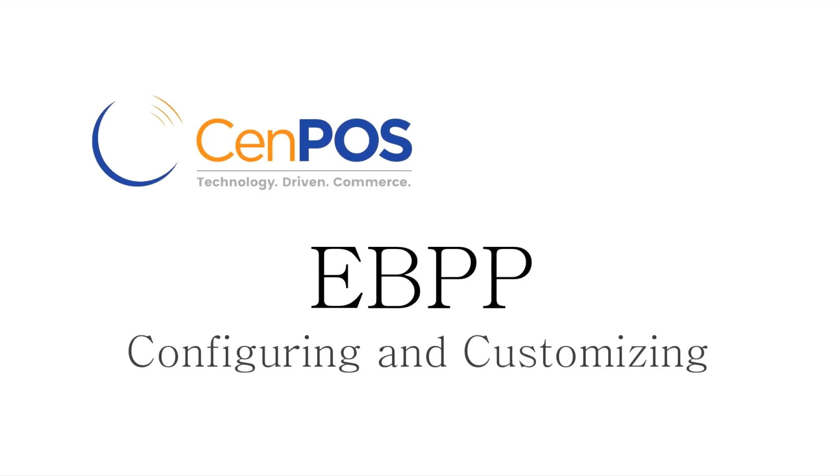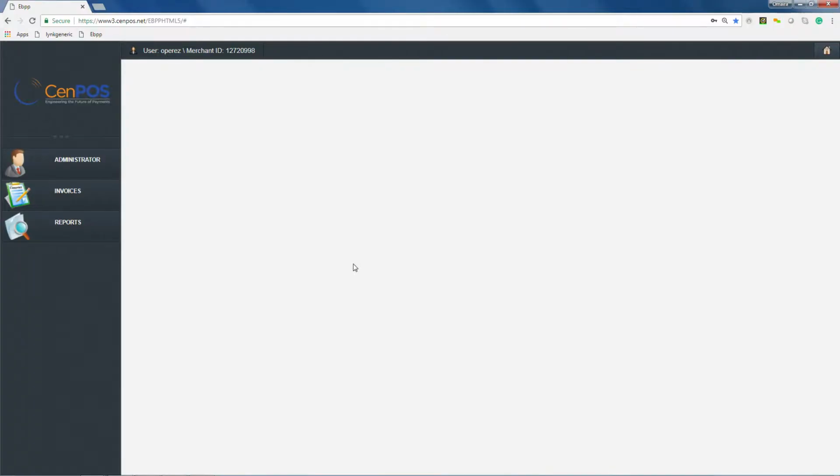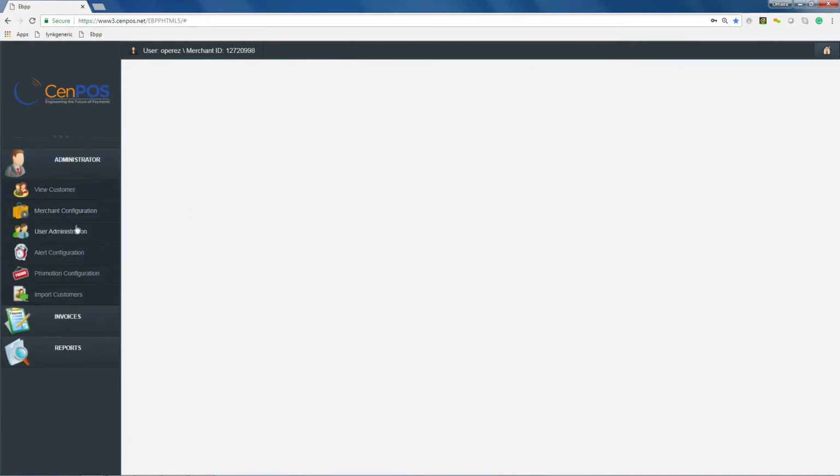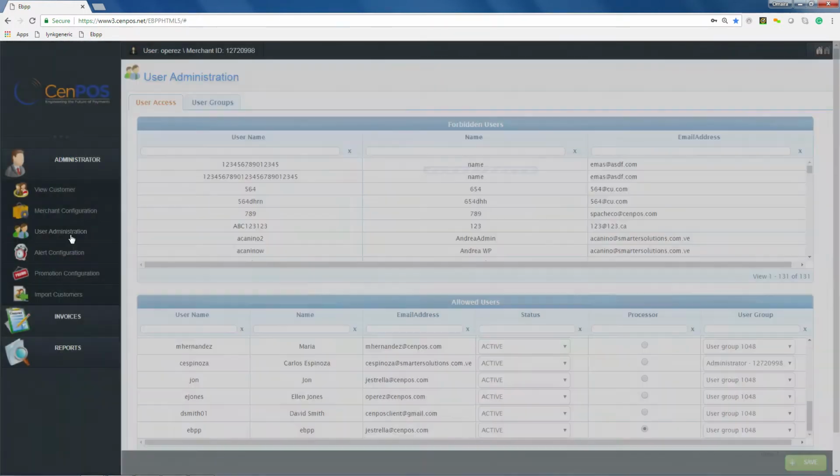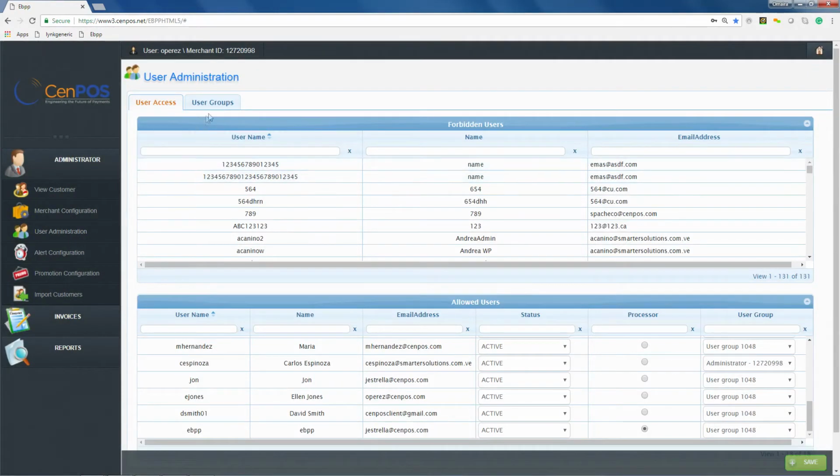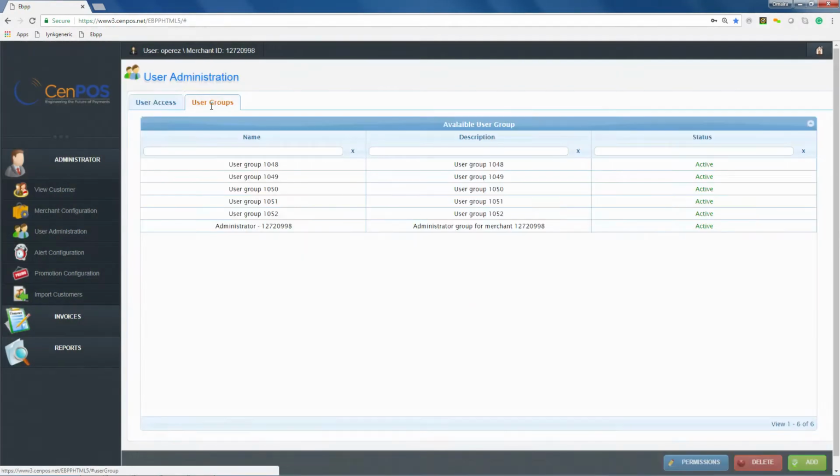Welcome to part 1 of configuring and customizing EBPP. Let's start by activating user groups and access via the user administration feature. The first step is to set up the different user groups, granting permissions to the EBPP features you wish.